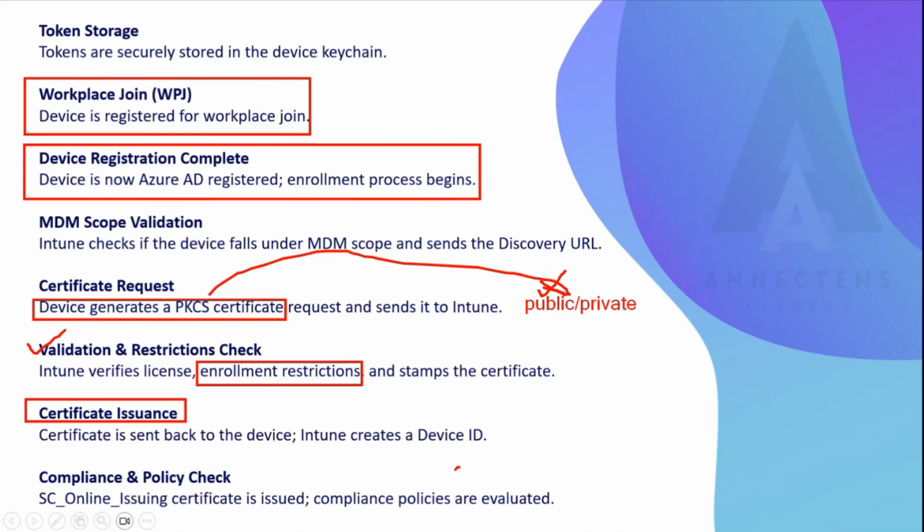Okay, and this is where the company compliance policy will be evaluated and checked, and this is where the flag will be given as is managed. That will be set to true, which means everything is fine. Then the enrollment process will be successfully completed.